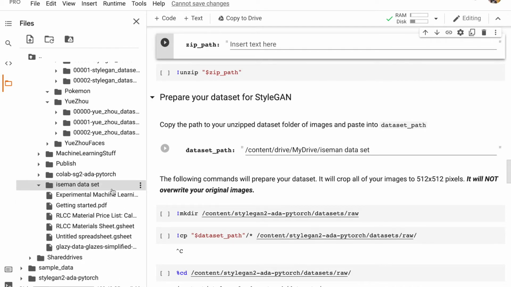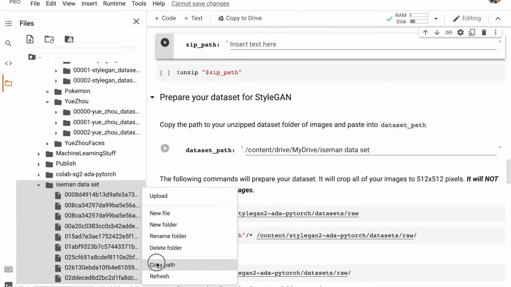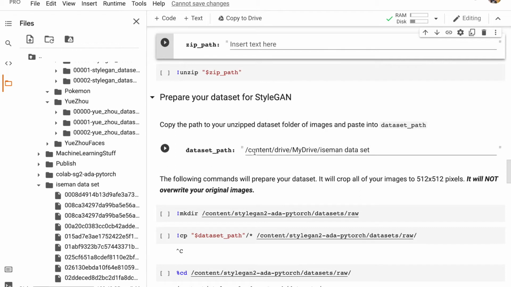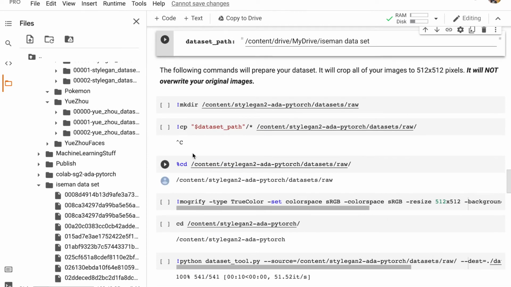It has a lot of images in it. So I'll click the three dots and then copy path, and then put it here under dataset path and run it. Okay.